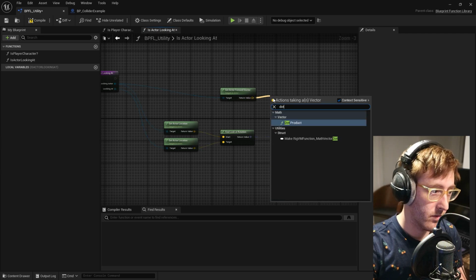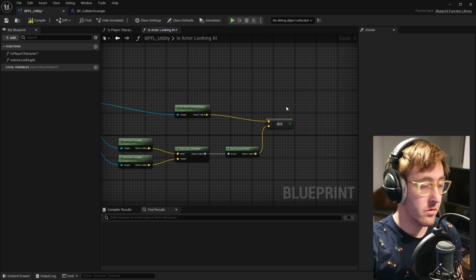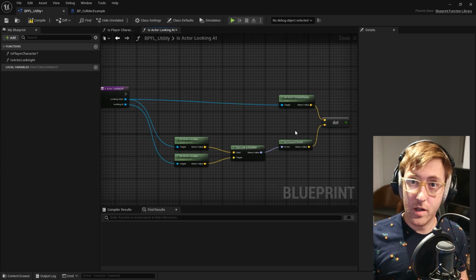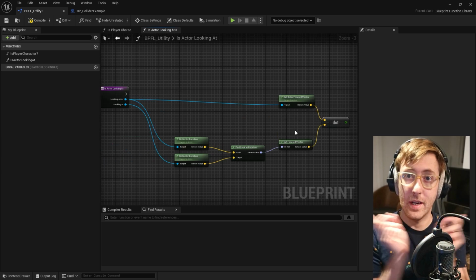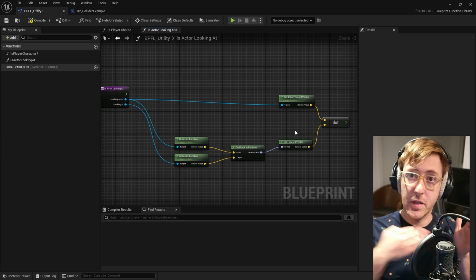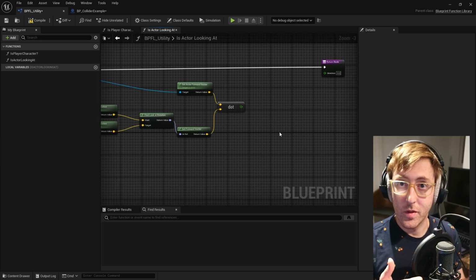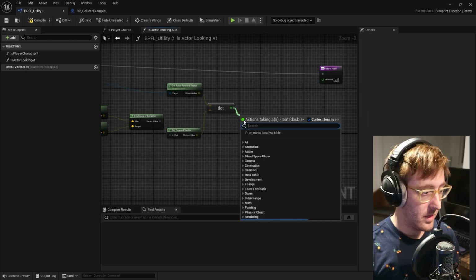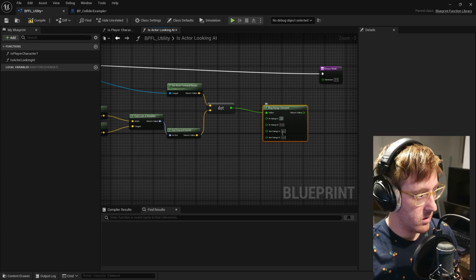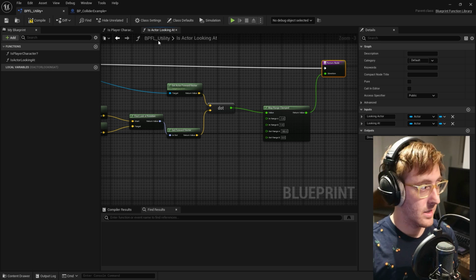So if we take the dot product of the forward looking direction of our actor and the direction they would have to be looking in order to be looking at the other thing, we get a value. The dot product of two vectors is going to be -1 when they're pointing exactly away from each other, +1 when they're pointing exactly the same direction, and it's going to be 0 when they're exactly perpendicular. We can map that range of values to 0 to 180 degrees. So we're going to pull off this and get map range clamped, and our range is from -1 to 1, and our value from 180 to 0. Then we can just plug this into our return as an output.